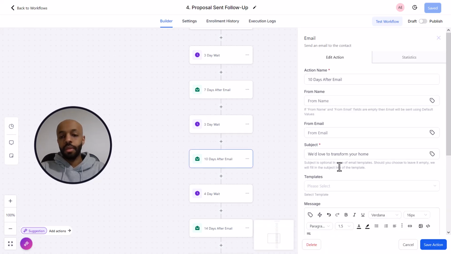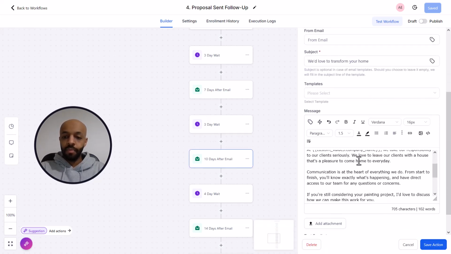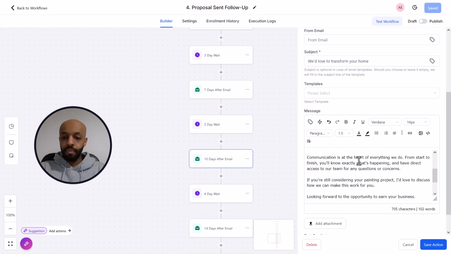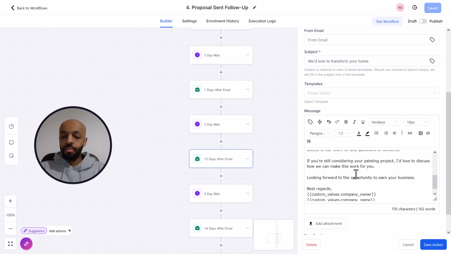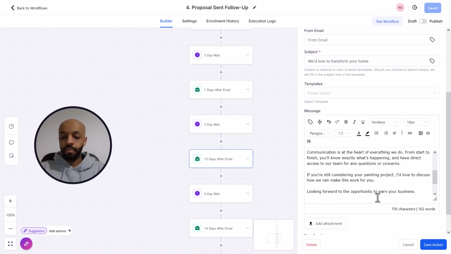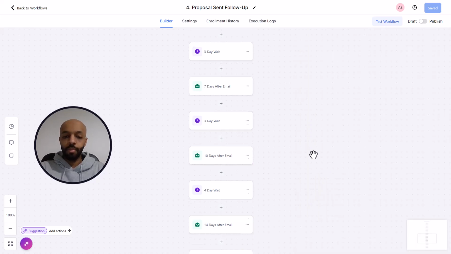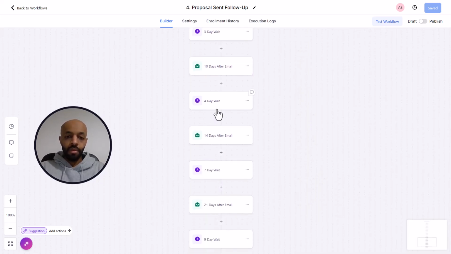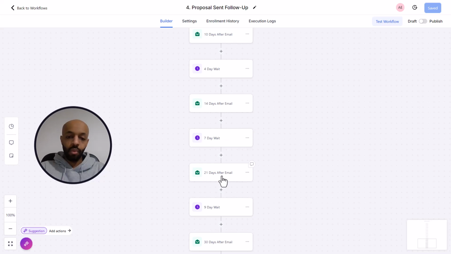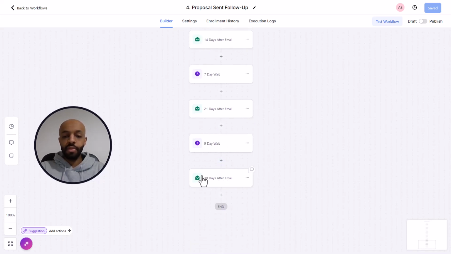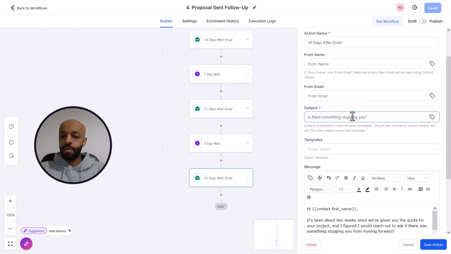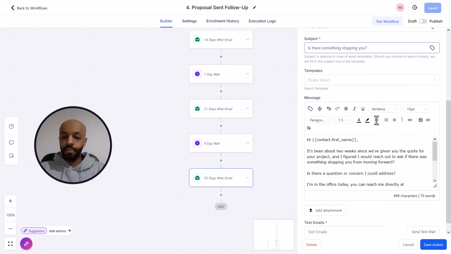And then another 3 days, so now it's 10 days. Hey, just wanted to reach out again. Again, just trying to sell your business and asking them for any input they have on the proposal. And then you can see here 14 days after, 21 days after, and now here it's a full month after. And you can see here the subject is, is there something stopping you?